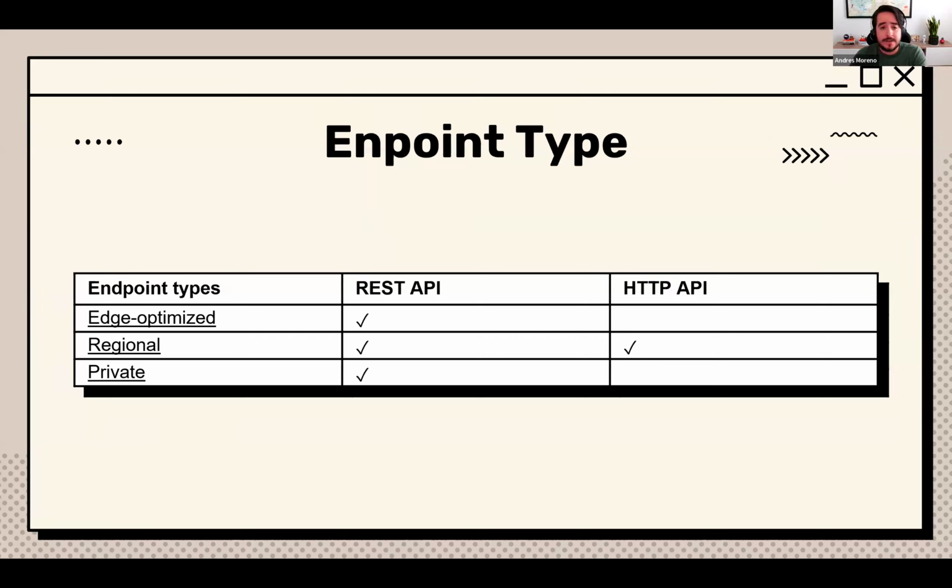So endpoint types, right? With REST, you can have edge optimized. This means they can run faster, closer to where I'm calling it from. You don't have that with HTTP APIs. But again, HTTP APIs are already faster, so you would have to do your assessment into whether it's actually a sacrifice or not. And then one could be more of a regulatory constraint: you can't run private APIs, which is the way you can constrain API Gateway to your account or your VPC, so it doesn't go out into the world.